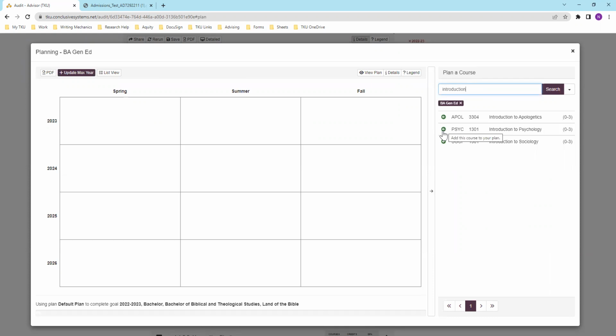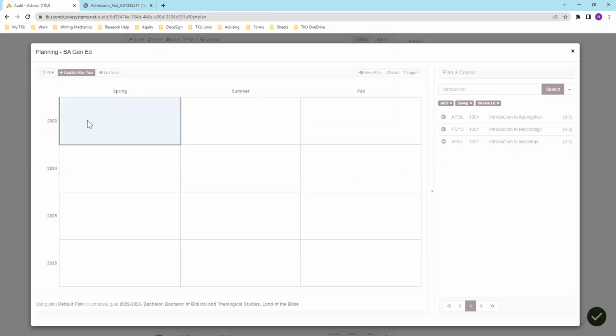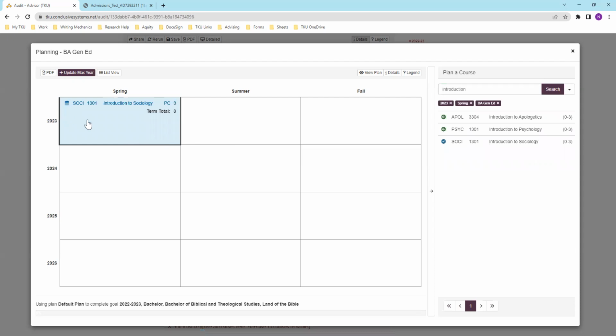Let's say that you wanted to take sociology in the spring. Then again, we would just follow that same process of clicking on the specific semester that you wanted to plan for, clicking that green button, adding that. We can see that just for spring, online 1, and we would just click add. And that would, again, pop up right there in your spring 23 course list.